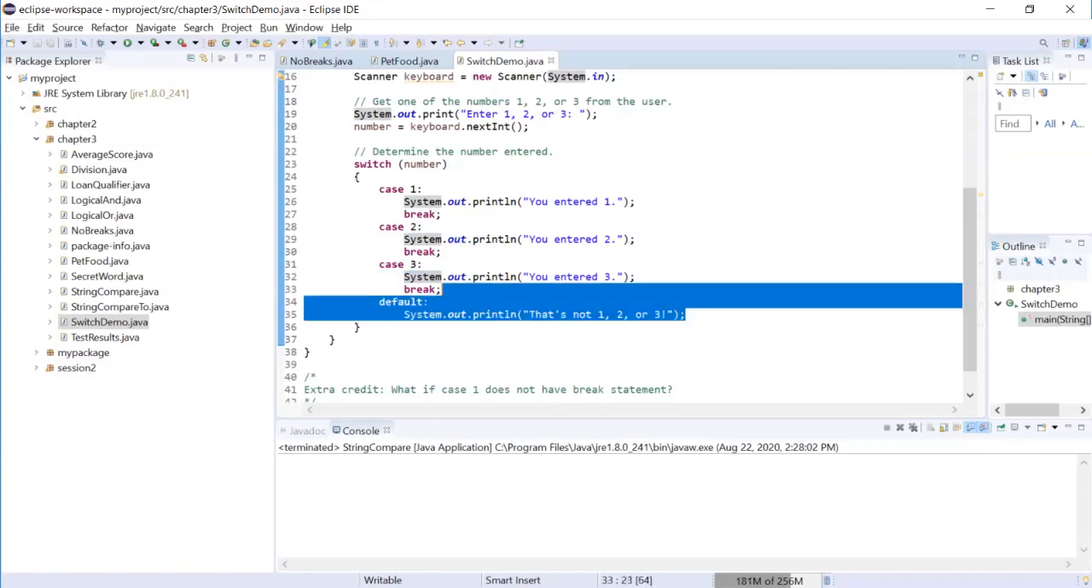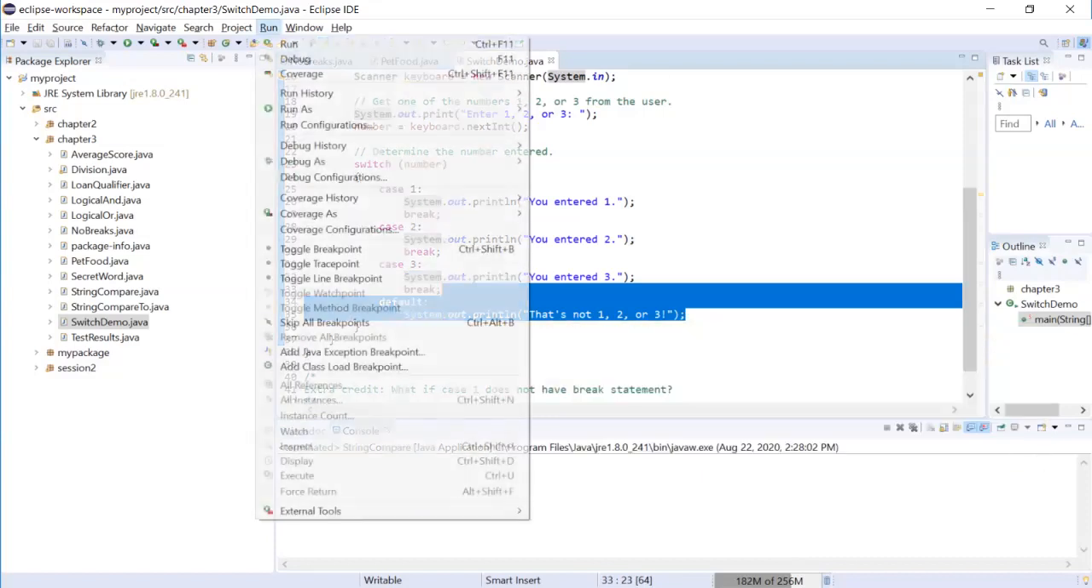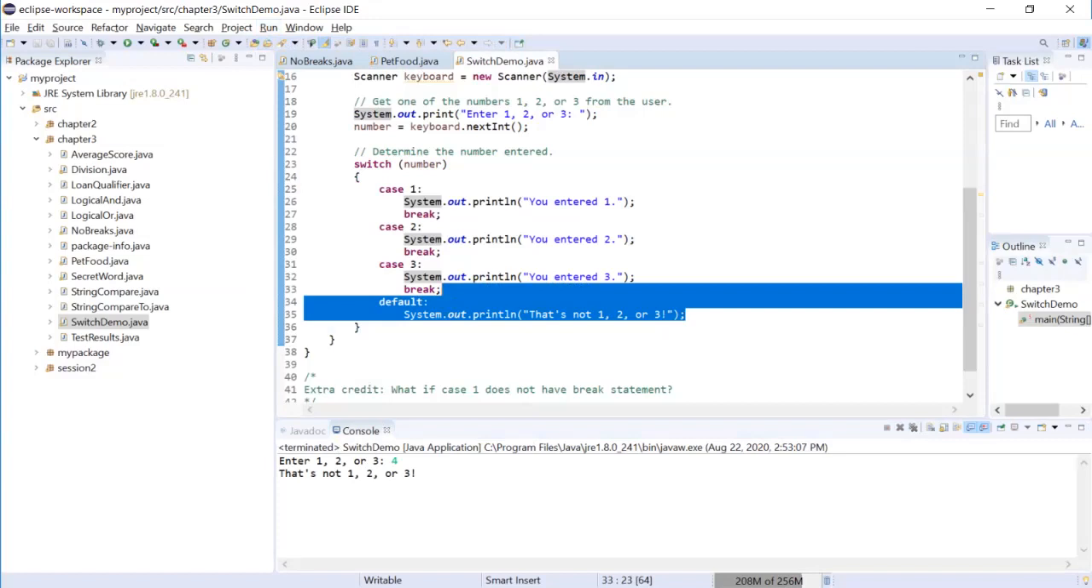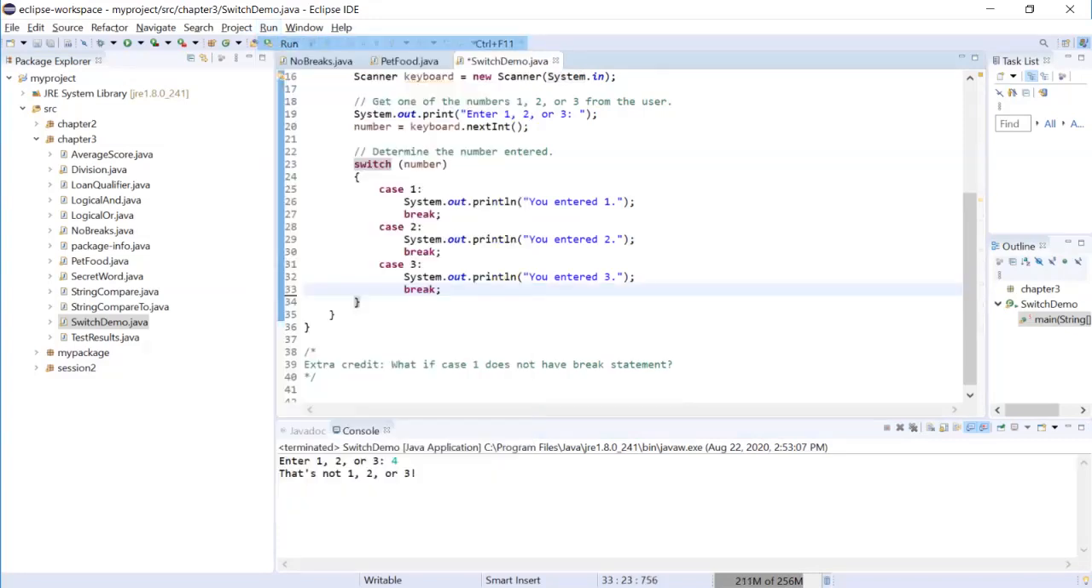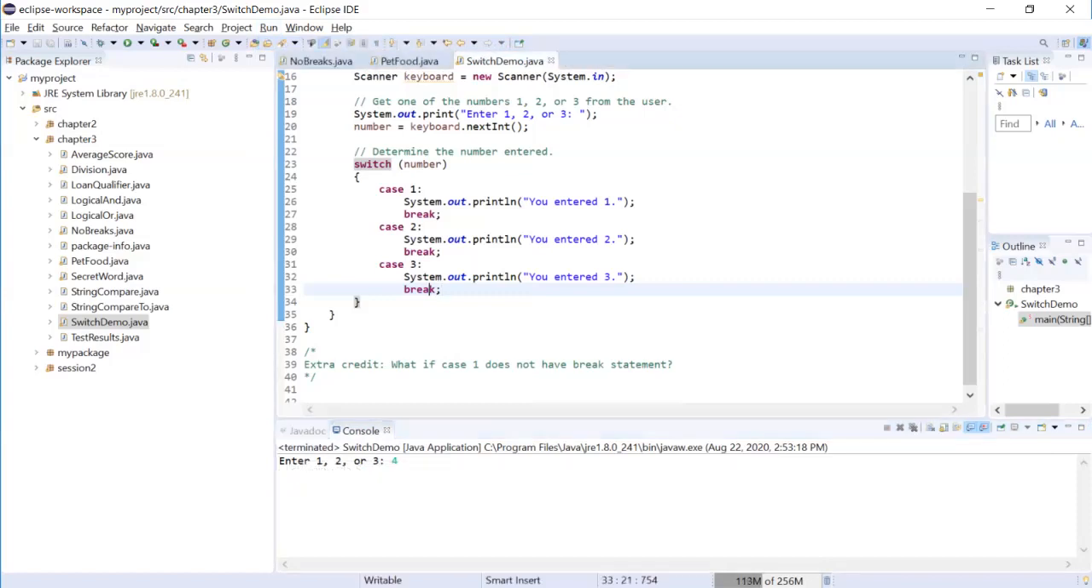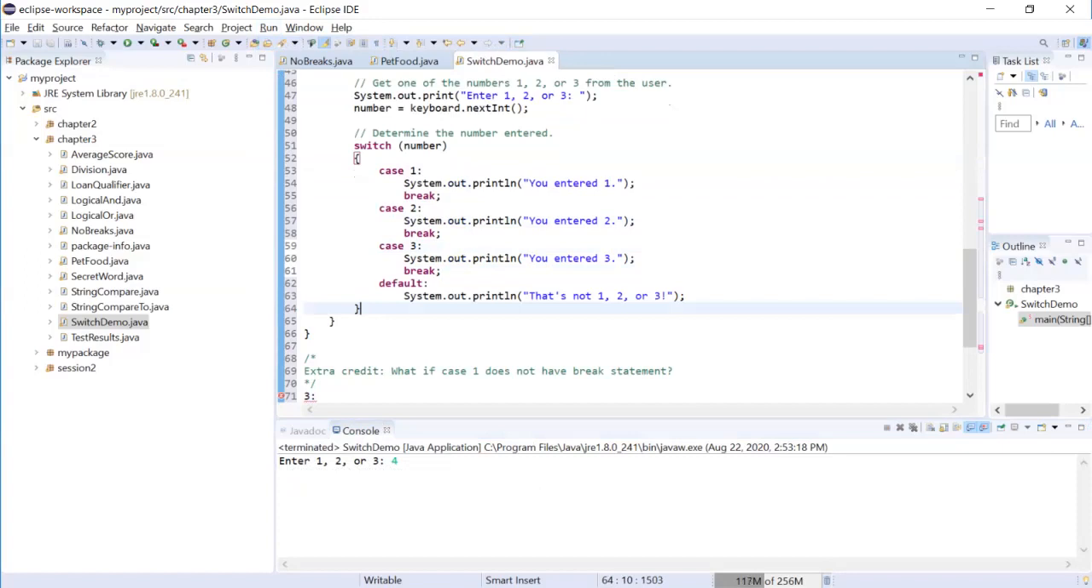But default is not necessarily needed. So let's say I run this first, and I'm running with a 4. That's not a 1, 2, or 3. What if I delete this default? It will still run, but it will not give any result. You see that this is terminated without any output. Why? Because there's no default. So Java compares this number with 1, 2, 3, none matched, so it goes out of this statement without doing anything.